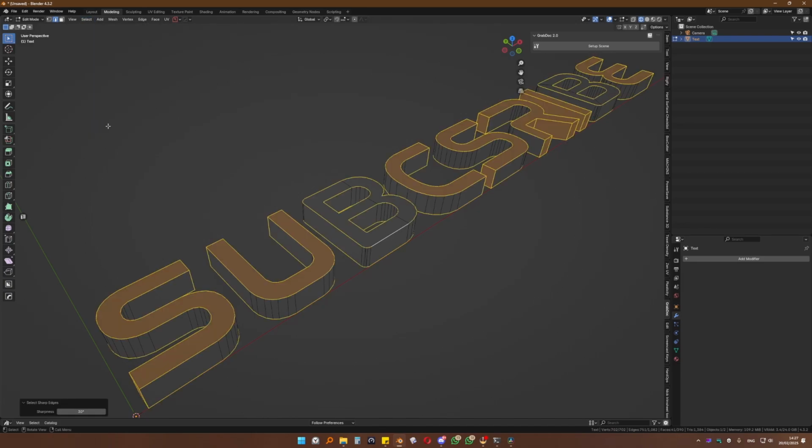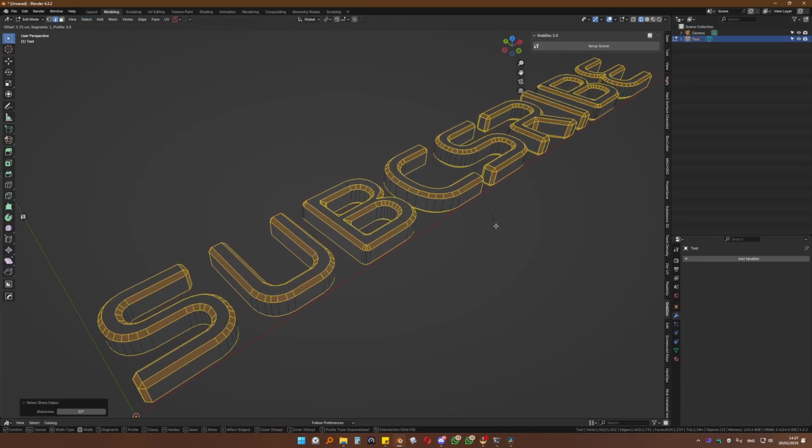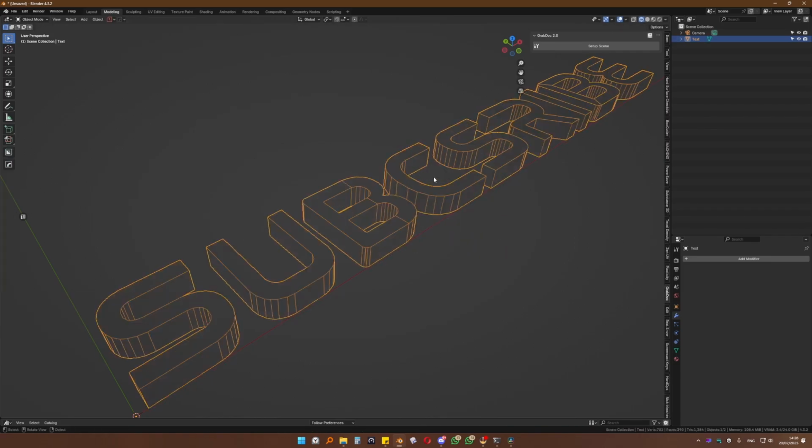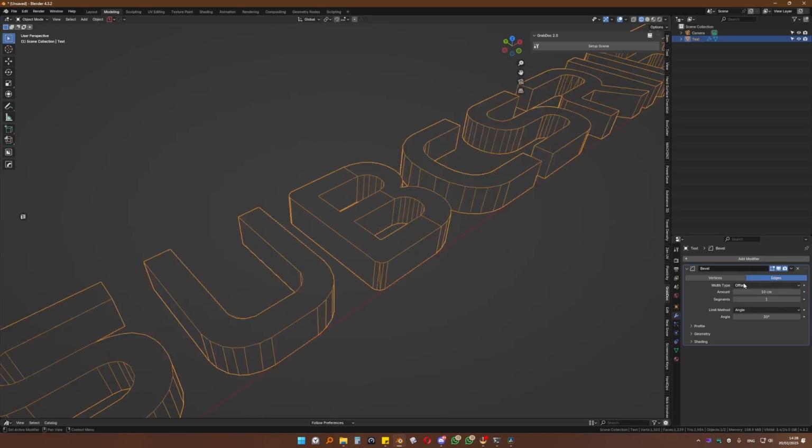Select sharp edges. Control B, bevel, if you want to bevel. If not, don't bevel. Apply bevel, modifier from here.